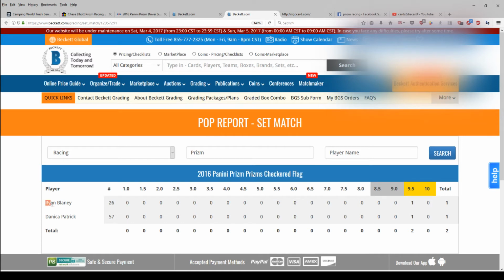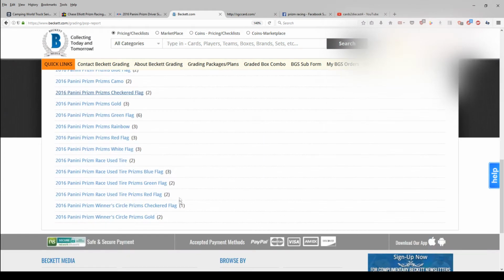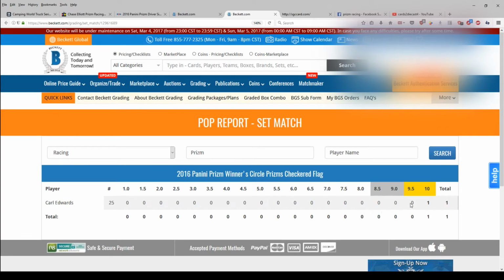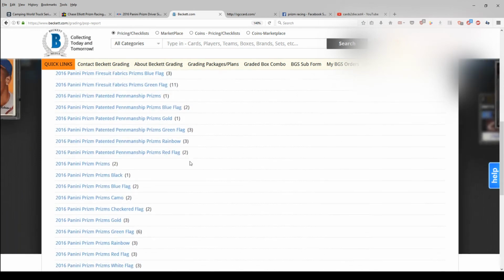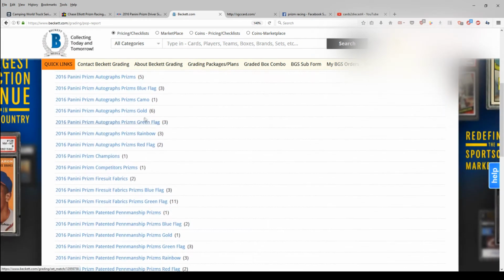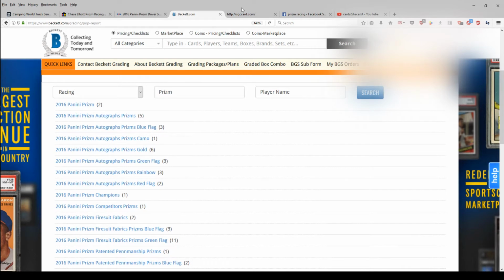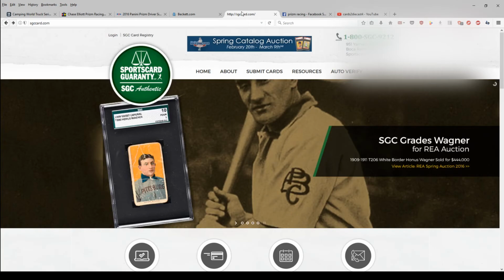As you can see here, the two cards they have graded that are checkered flags for the parallels are the Danica Patrick card and the profile card for Ryan Blaney. Then let's see here, checkered flag for a Winner's Circle Prism. There's one card. Let's open in a new tab. I believe it's Carl Edwards, and it is, and it got a pristine 10 from Beckett. Let's just see here, anything else with a checkered flag? We do not see anything else with a checkered flag. So Beckett has not graded a Chase Elliott 1 of 1.